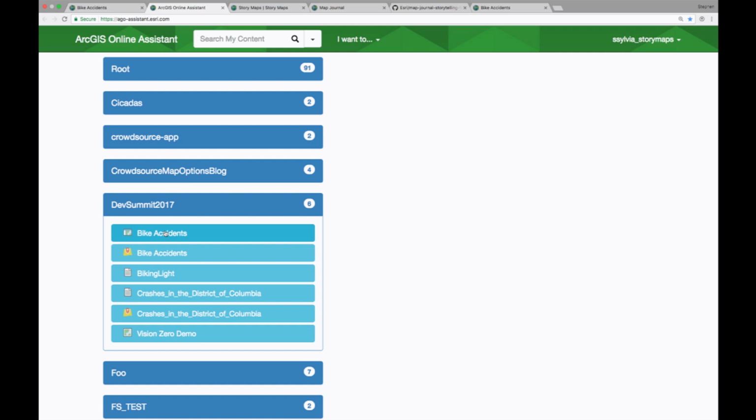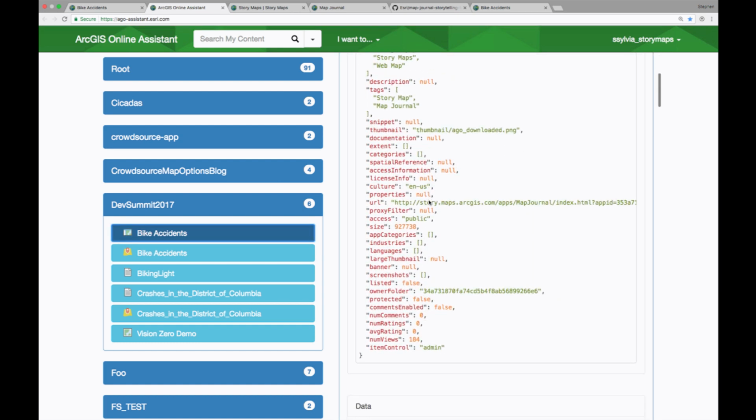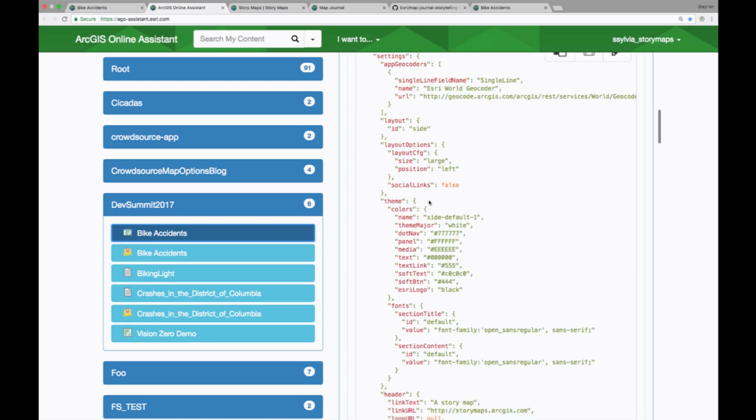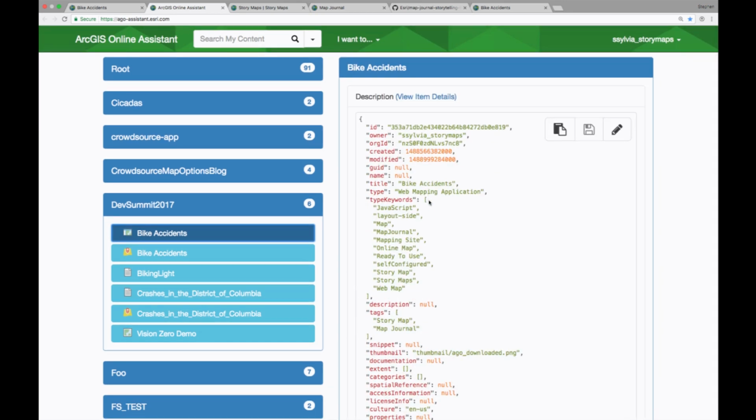I'm going to find my bike accident app here on the side. And you'll notice there's two different JSON configurations that come across with this item. The first JSON configuration is the item configuration. So when you hit the item page in ArcGIS Online, this is what you see. This is the configuration for the title, the thumbnail, the tags you have set, the sharing reference, all those kind of things. So you can actually see that here and understand it.